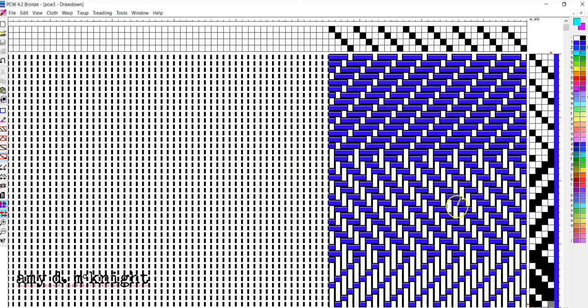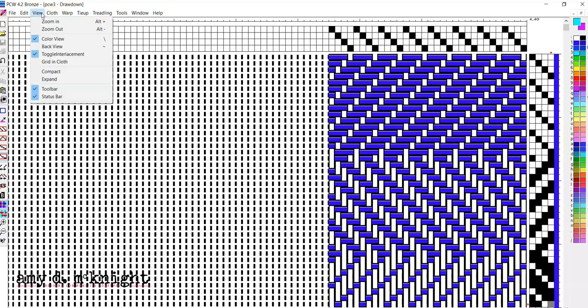Okay, so as you can see, you're seeing the warp threads are showing because you're lifting up the heddles. So you're going under 3 over 1, right? It's the exact opposite of this. Now, let me see. You can change what you're seeing and how it's showing.